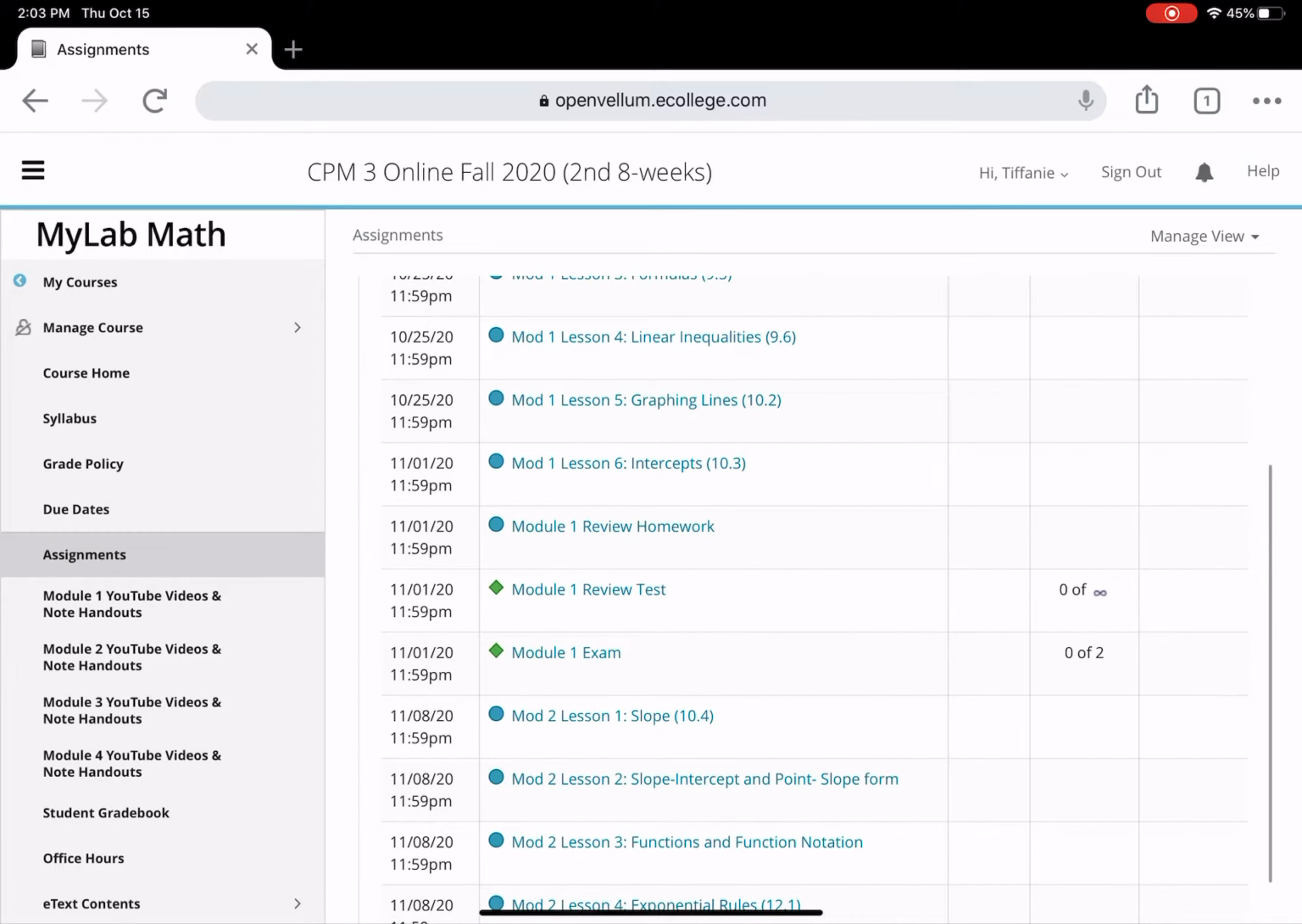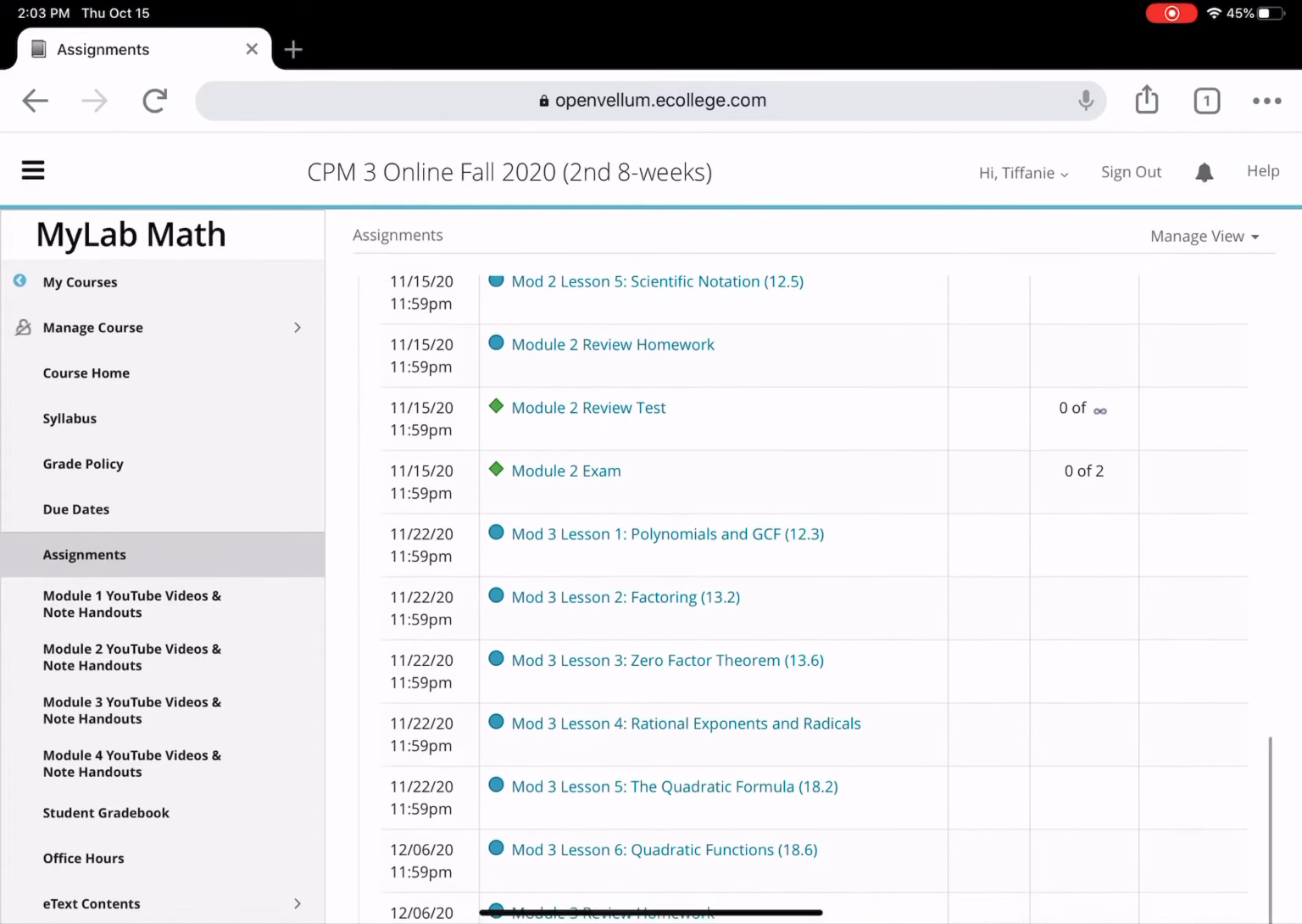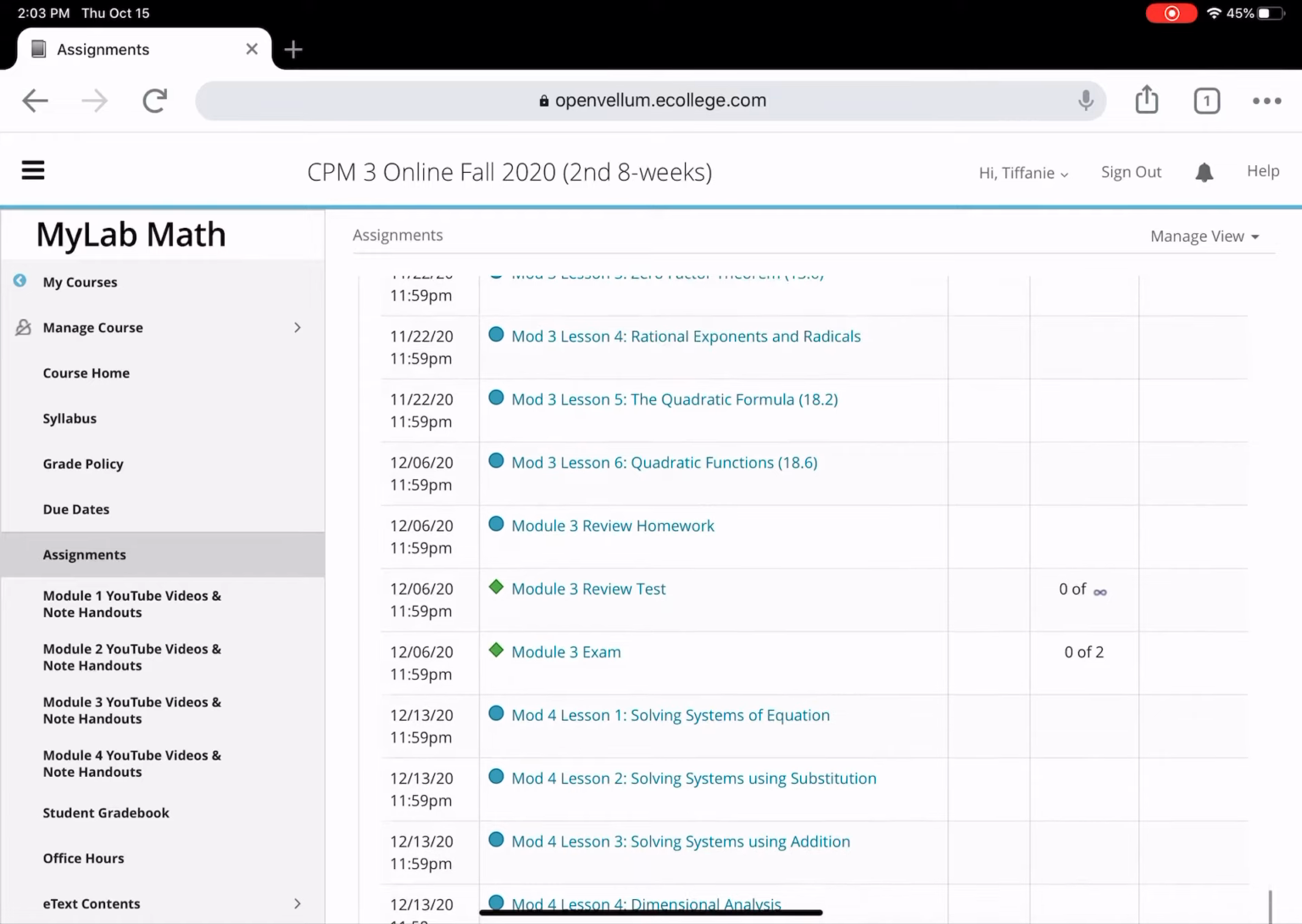You can see not only are you doing homework, but in that little green diamond looking thing, you have your review test and exam. Those are also in here. So everything you are doing in this class is right here under assignments.